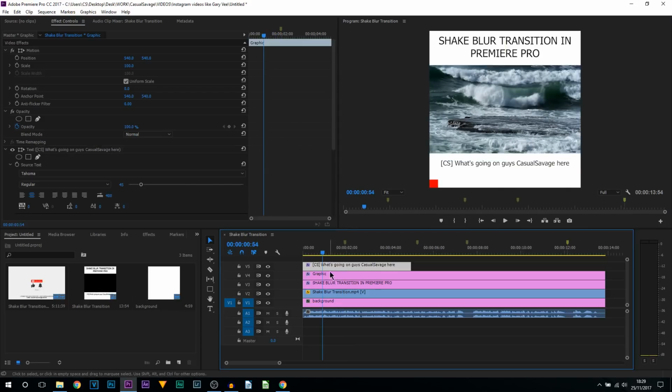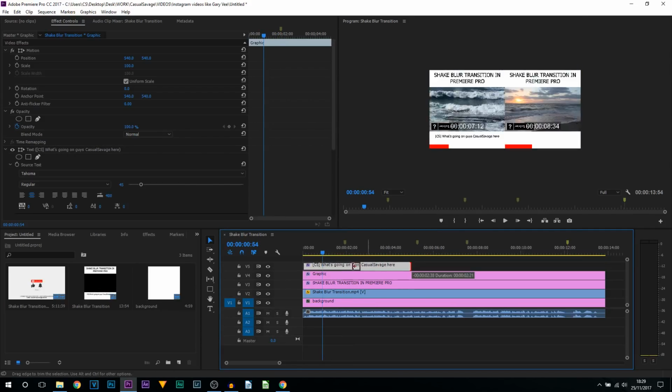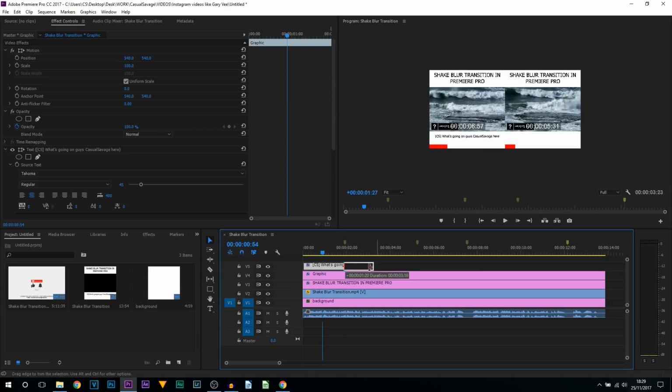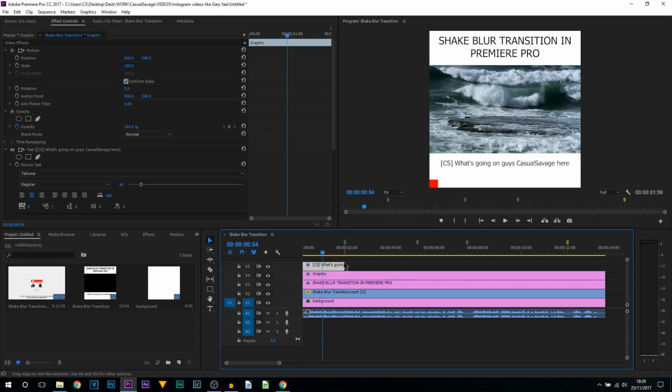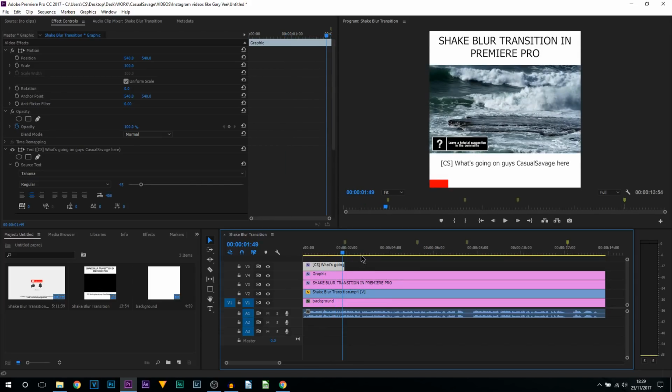We've put in that first part of text, but we need to trim this down to the point where that marker is. So you can see right there, that automatically snaps into place in line with that marker. So that's why markers are also useful. It makes things a lot easier.